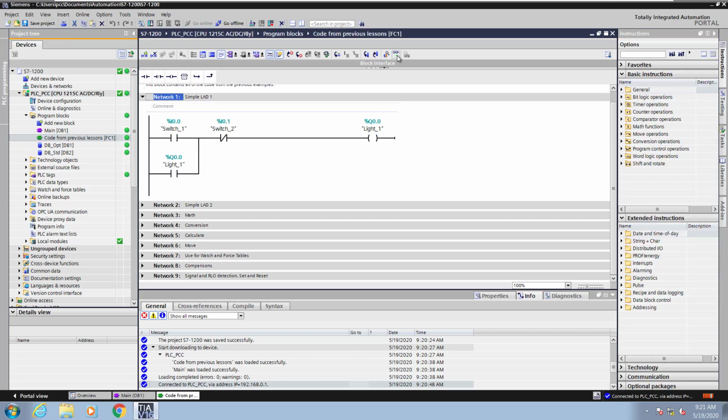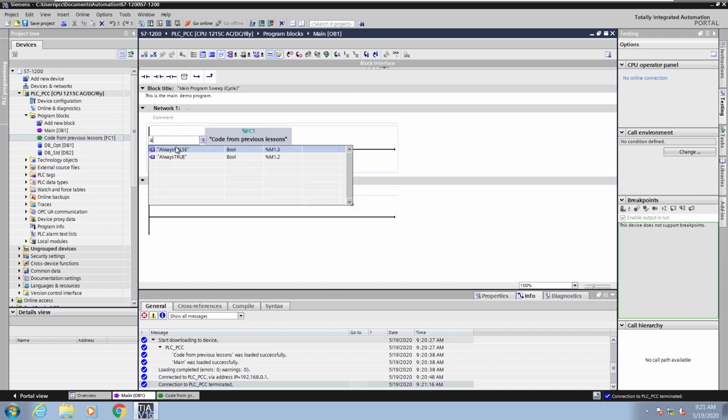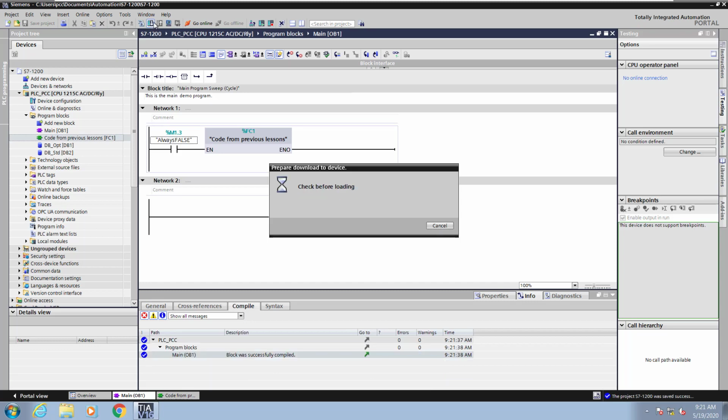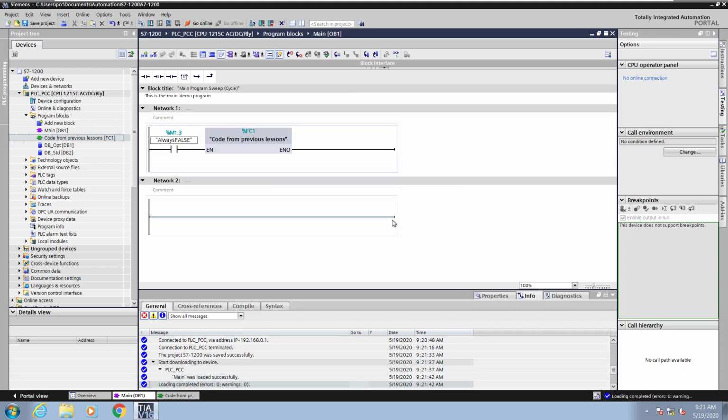Now I will go offline. I will go back to OB1, and I will change the always true to be always false. This way the block will not be executed. So I will save the project, download to the device, and I'm going to overwrite the block OB1. Then I will go up and start monitoring.